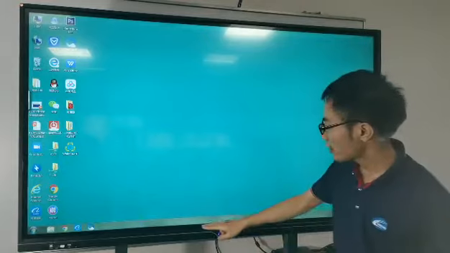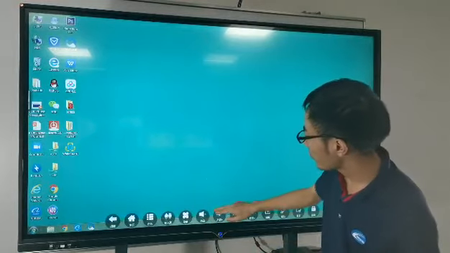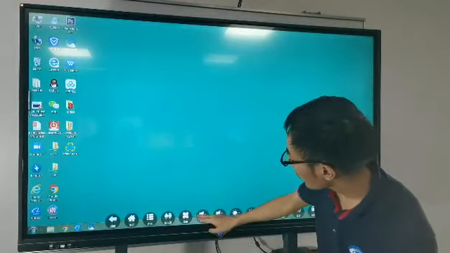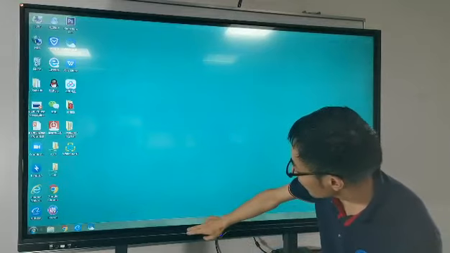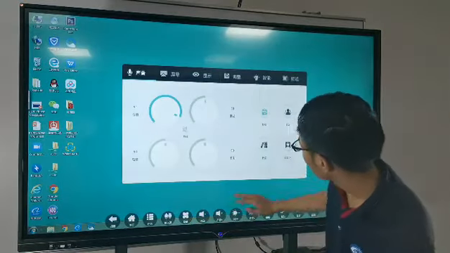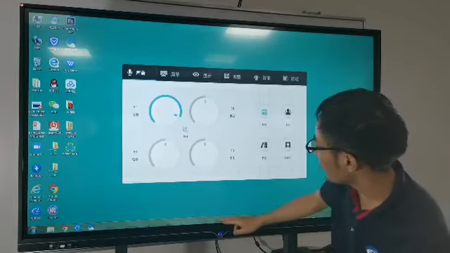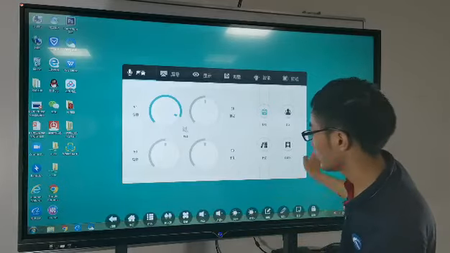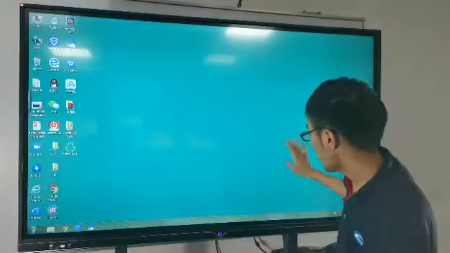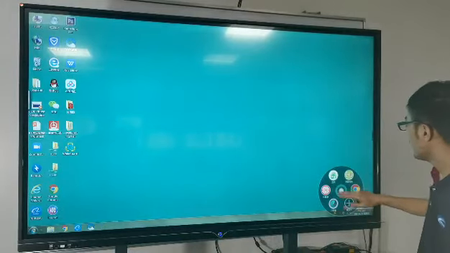Okay, and here, up here, you can see many keys, the convenient functions such as the menu, and whiteboard, backlight, and volume. Okay, and that's all.